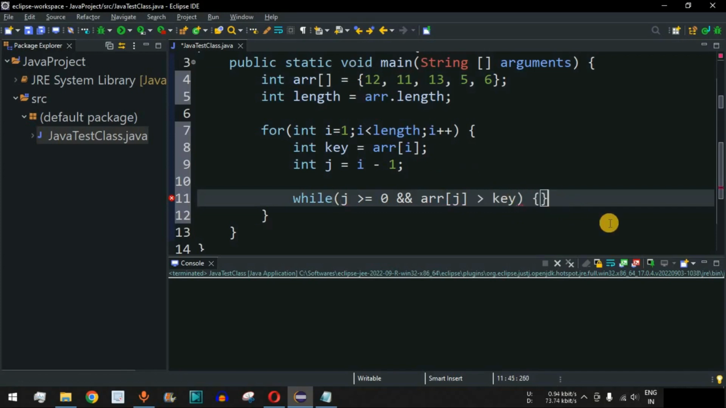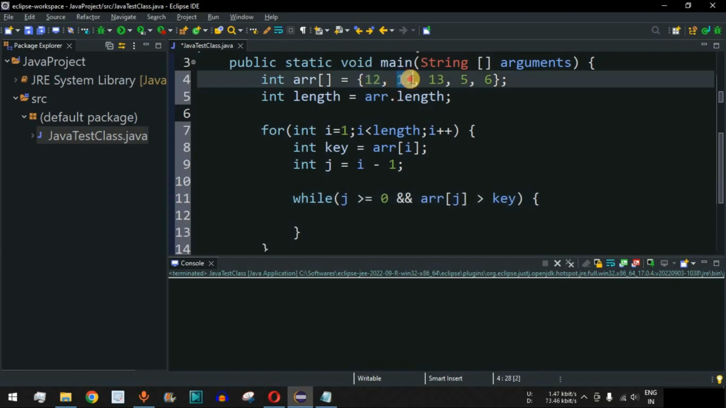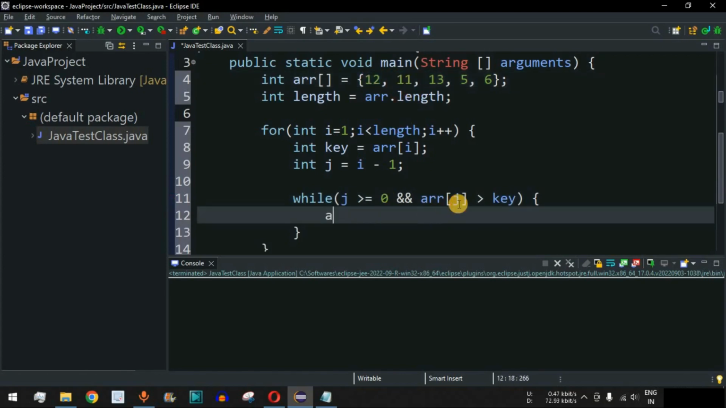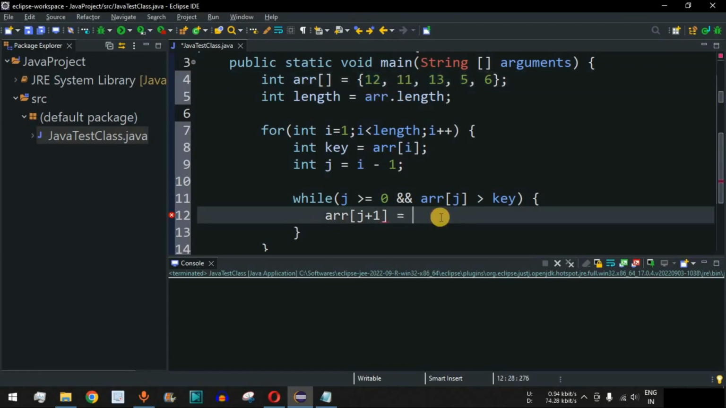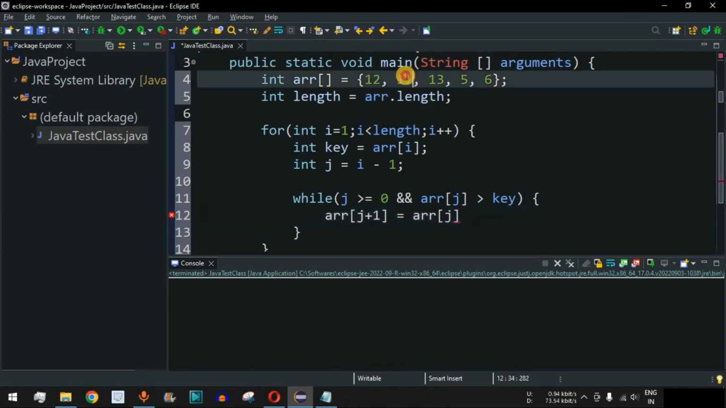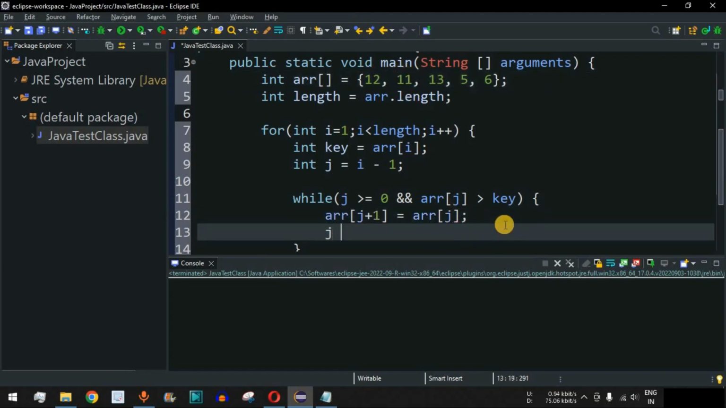And if yes, what we will do is this 12 needs to be assigned to this second position over here. So we will do array of j plus 1 right now. So j plus 1 will be what? Since j is at the element 12, j plus 1 will be at the second position over here. It will be equal to array of j. So 12 will be assigned to this array of j plus 1. And then j is equal to j minus 1, so that the control flow will come over here once again.